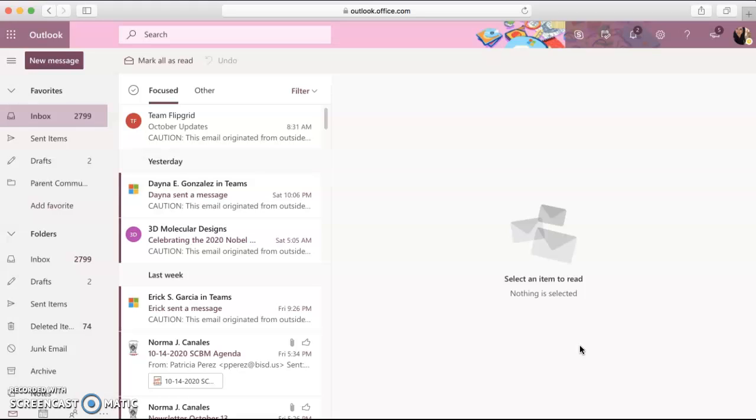Hello everyone. Today I will be demonstrating how to access and explore Microsoft Outlook. You may download the Microsoft Outlook application or open it through your laptop browser. I will be using the browser to access Microsoft Outlook.